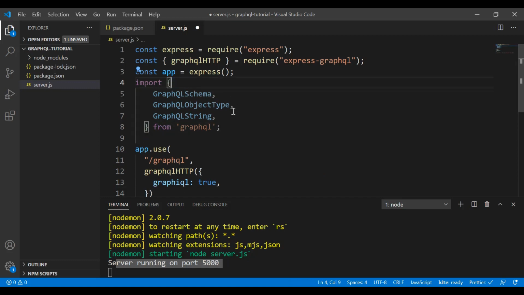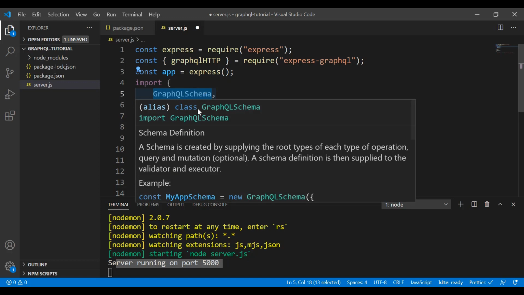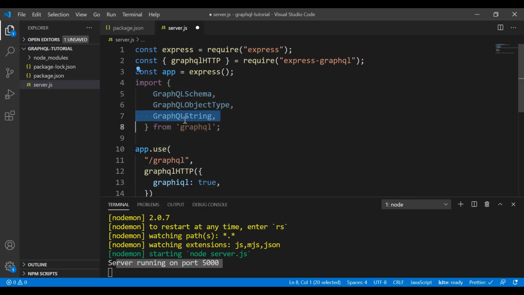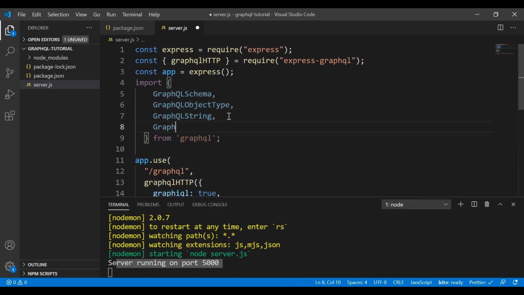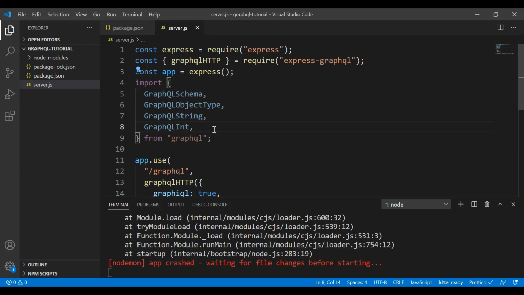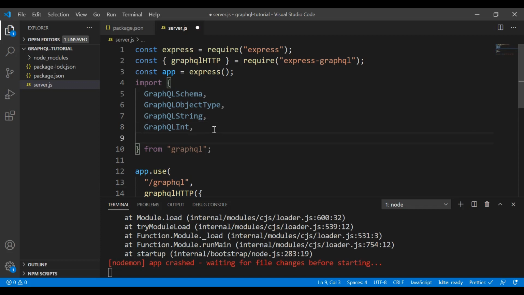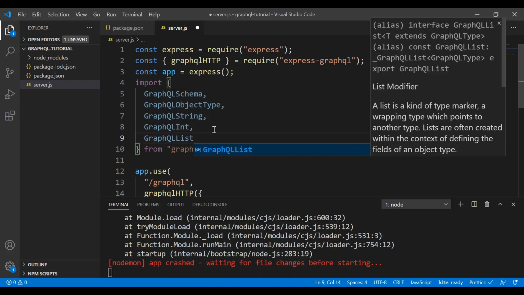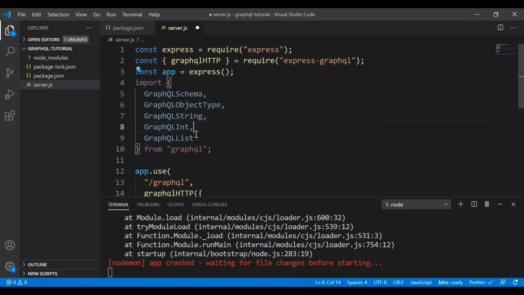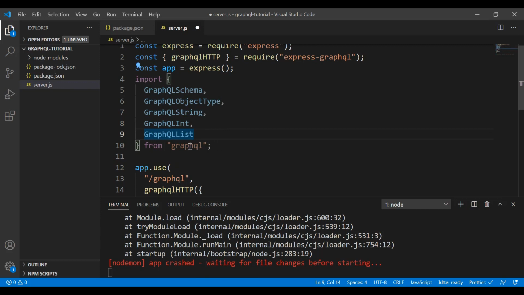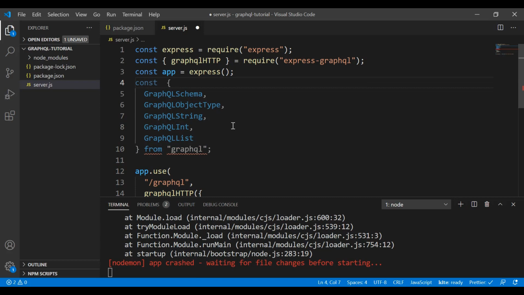I don't think we need this for now. We will need the actual schema, the object type, as well as the string. Let me also define some more, which is the string right here. We will also need basically a list, GraphQL list. I'll explain what it means once we go further. Okay, so here we do not need to use the import.